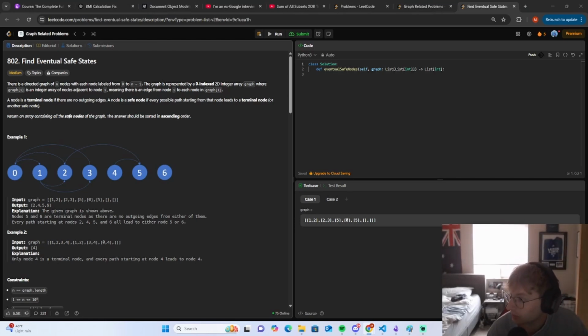A node is eventually safe if every path starting from it eventually leads to a terminal node, a node with no outgoing edges. That means there's no way to enter a cycle starting from that node. Okay. Can we enter a cycle from 1, 2, 0, 1, 2, 0, 1, 2? Okay, there's a cycle here, right? Is there a cycle at 3? 3, 0, 1, 2.